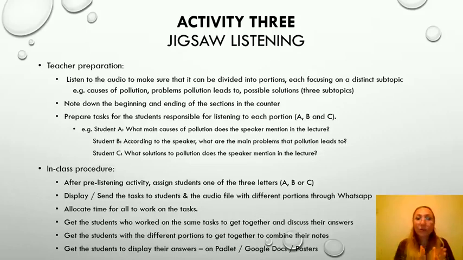Get the students who worked on the same tasks to get together in homogeneous groups, like A's get together, for instance, B's get together, and C's and D's and so forth. Get the students with different portions to get together to combine their notes. And then A, B, C, and D's get together as a group and they combine and maybe create the whole thing together. Get the students to display their answers, maybe on Padlet or Google Docs or posters. You can come up with different tasks at the end of each. This doesn't have to be a whole summary each time.